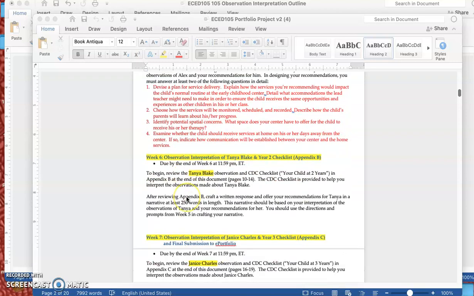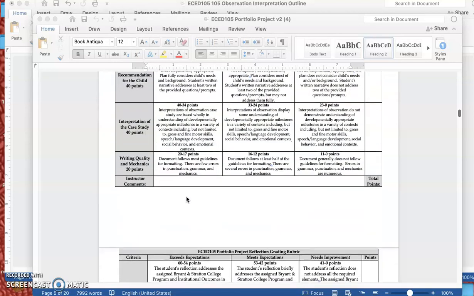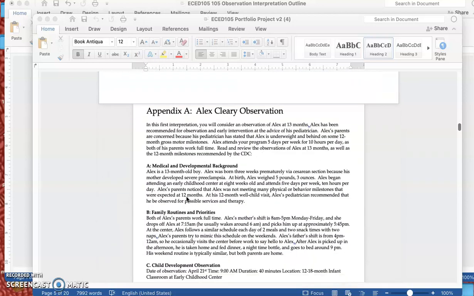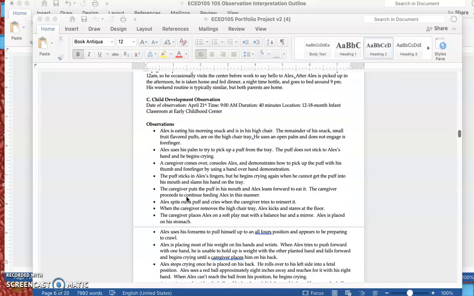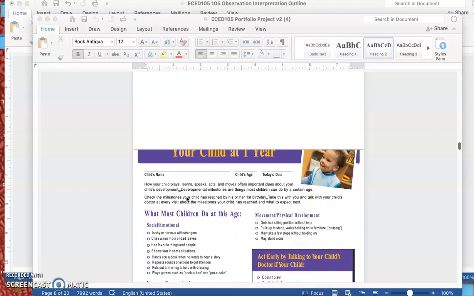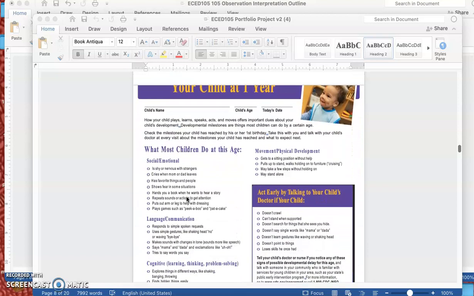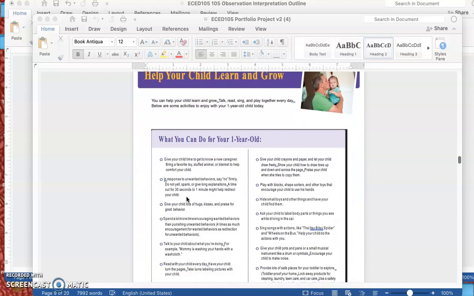I'd like you to scroll all the way down on your document and go past the rubric, and then you'll see Alex Cleary's observation. There's background information and bullet points about his observation. And then there's resources for you for Alex's interpretation, for you to interpret his observation. It's your child at 1 year old. Scrolling down a little further, help your child learn and grow.